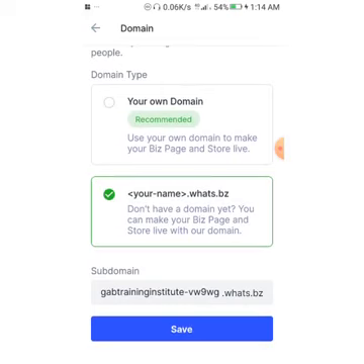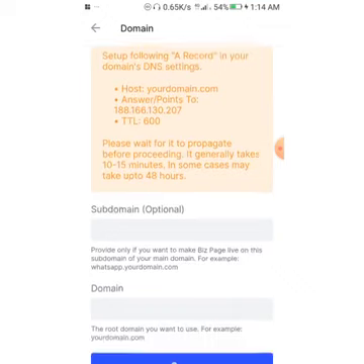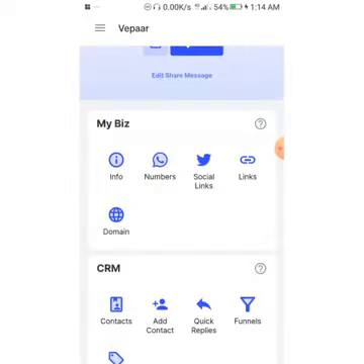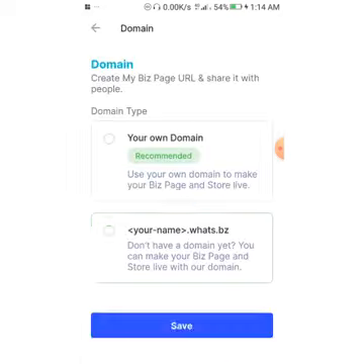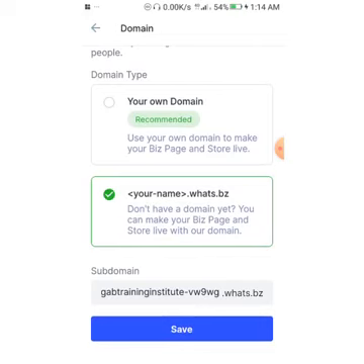Let's assume you want to make use of your own domain. You click on this thing. Now when you click on it, this is what it's going to show you. You write your subdomain, your main domain, then you click on save. But since I don't have the domain now, I'm going to use the WAP biz domain, which I've already done here. So when you use the WAP biz domain, these things will automatically give you your domain.